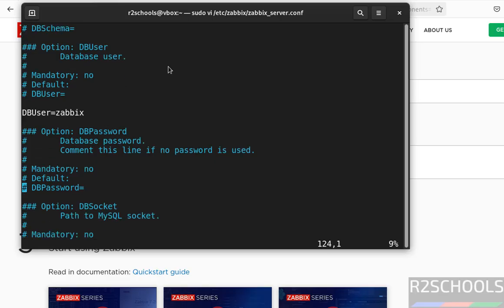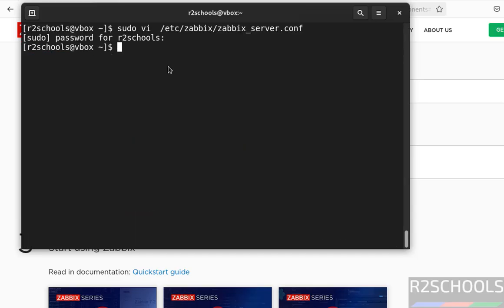Hit enter. Come down to the value DB password. See here we have the DB password. Remove the hash, then Shift A, then provide the password, whatever we have given. I have given admin caps ADMIN #123. Then Escape, :wq!.